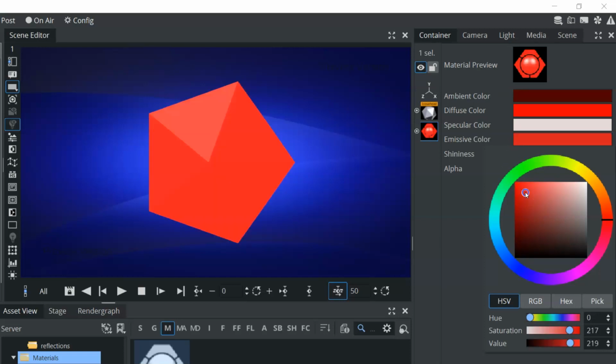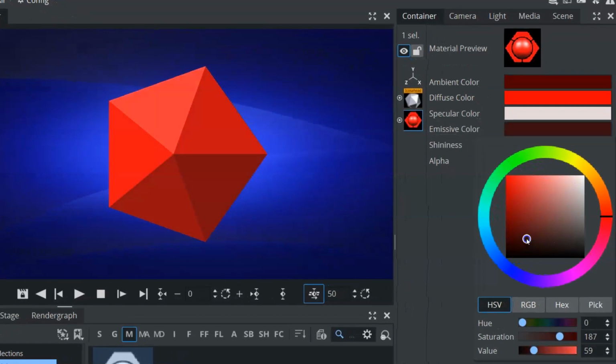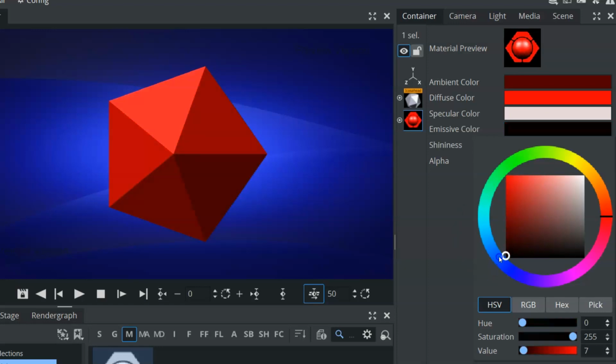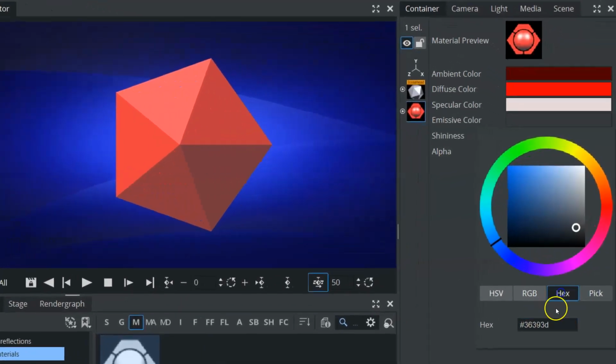Now in each of these we have our color slider, which we can slide our little object around. We have a color wheel, which we can slide around here to choose the color. And then down here, we also have the option for HSV, RGB, a hex, or even a pick. So we can choose the pick and then roll around our user interface to choose a particular color. So if you know the code, you can choose the hex code.